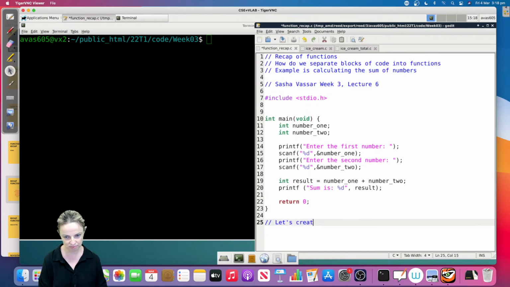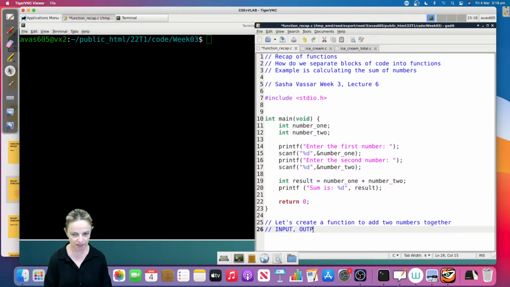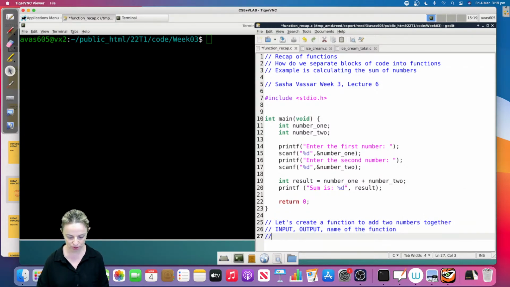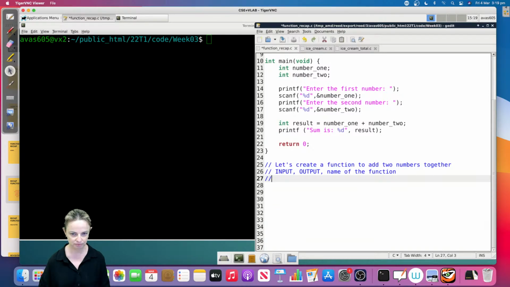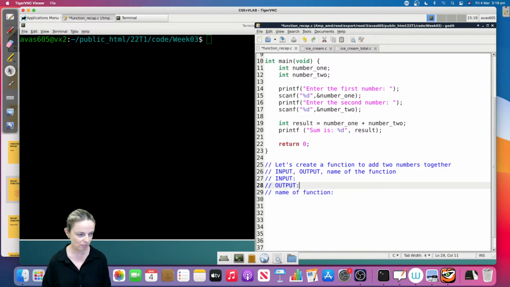Okay, let's create a function to add two numbers together. Now, when you are creating your function, you need to know what the inputs are, what the output is, and what the name of the function is. So let's do that. What's going to be the input to our function? If I'm adding two numbers together, what will be the input? Okay, yeah, two ints. I like that. So we need two integers. We're adding two numbers together. What's going to be our output?